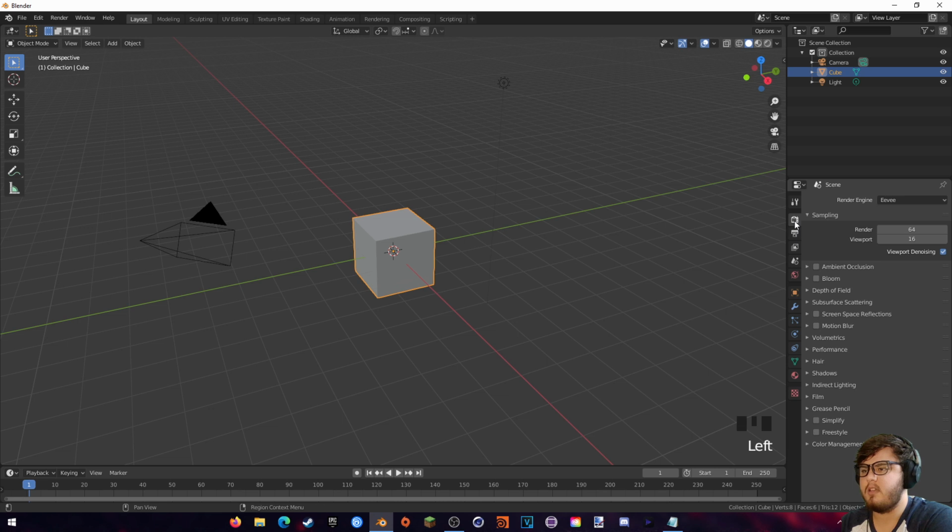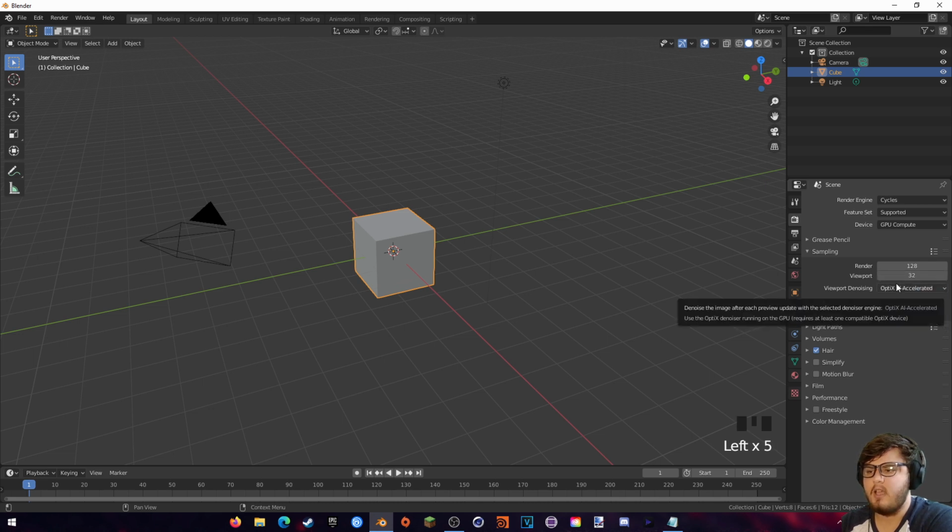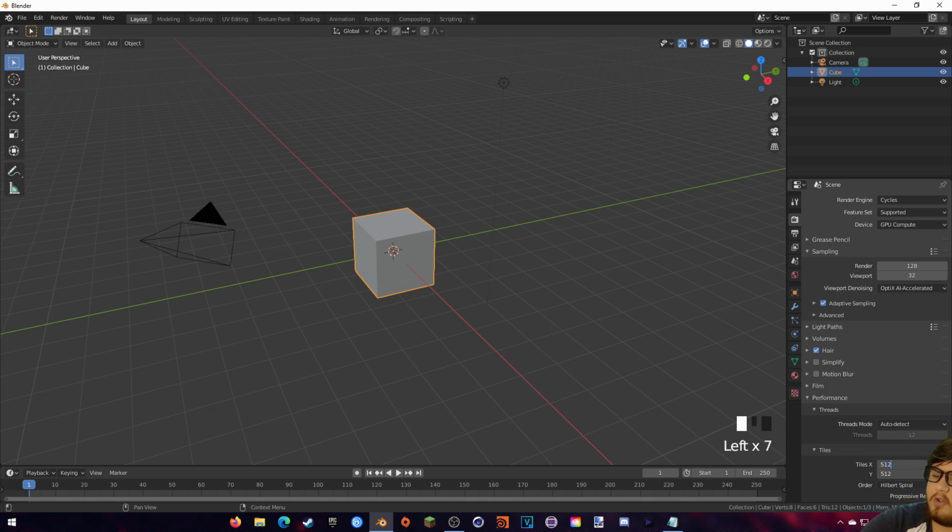Okay, so first I'm going to come over here and change it to Cycles. I'm also going to render on the GPU and then turn on viewport denoising and adaptive sampling. I'm also going to come over here to performance and change the tile size to 512 by 512. This is because I'm rendering on a GPU. If you're rendering on a CPU, I recommend 64 by 64.